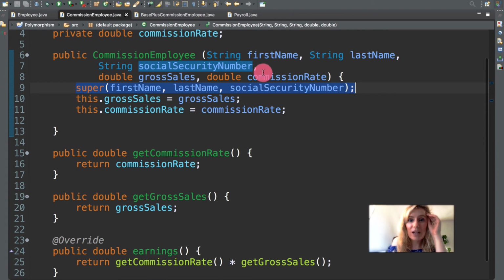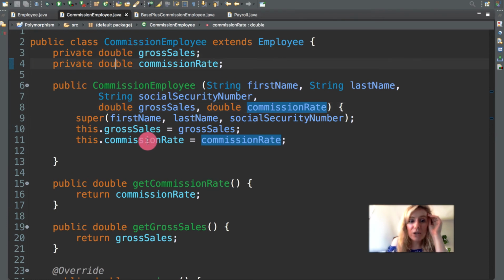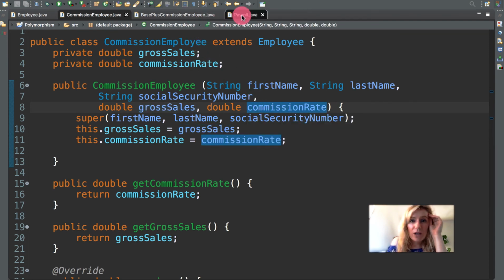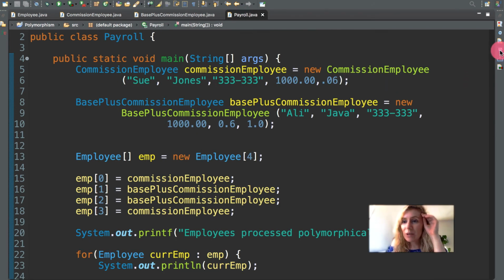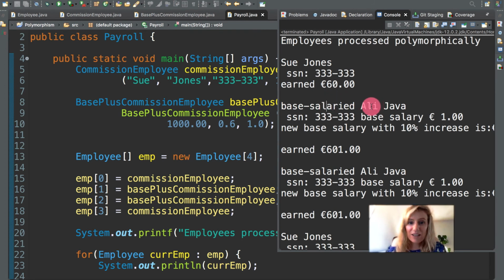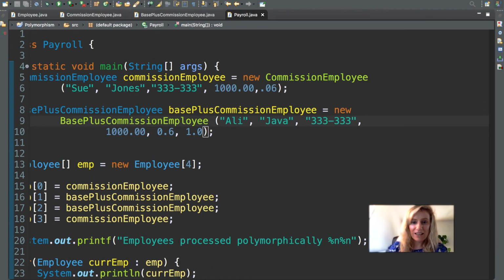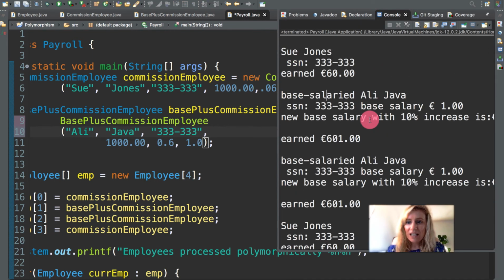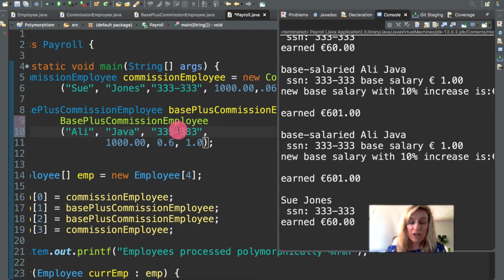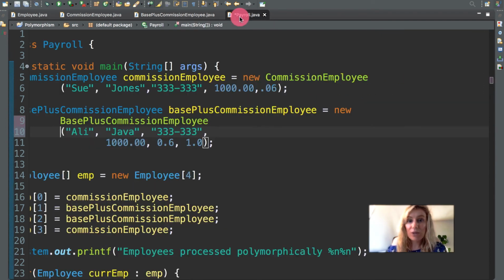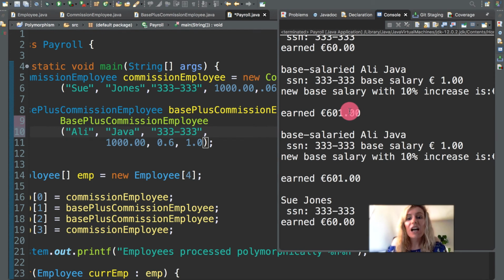So when I go back to commission employee, the only things that actually belong to commission employee are two instance variables, and you can see them here. They're two private ones. So we have two getters here, and we have gross sales and commission rate. So if I go back to the output, you can see here base salaried Ali Java is the name that I've put in. Let's bring that down to the next line so you can see it a bit better, and I'll keep this on the screen. And then I just have my extra things belonging to base plus commission, which was only one variable, the base salary, which we also input. It was just one extra thing, but it extended commission employee.